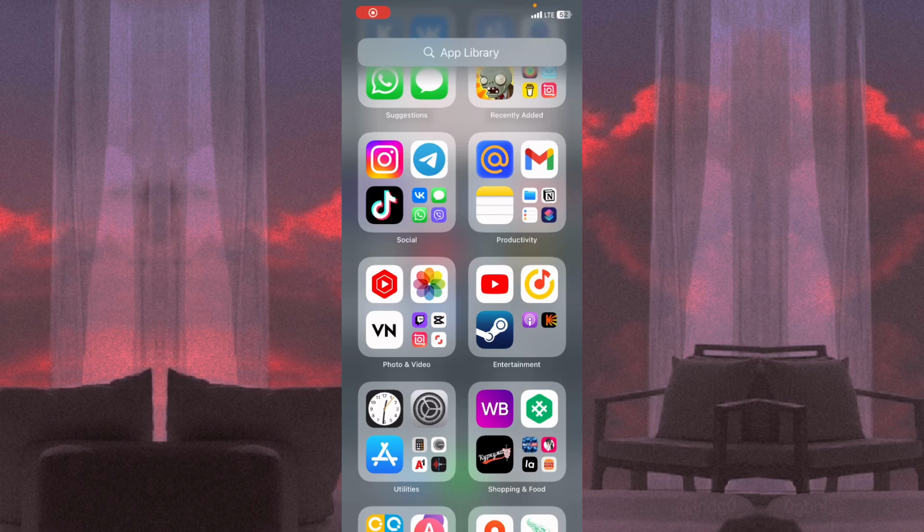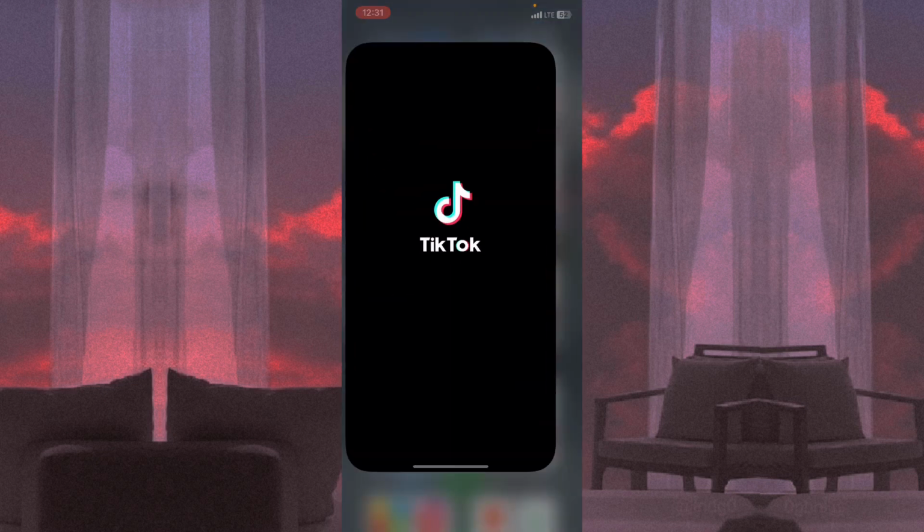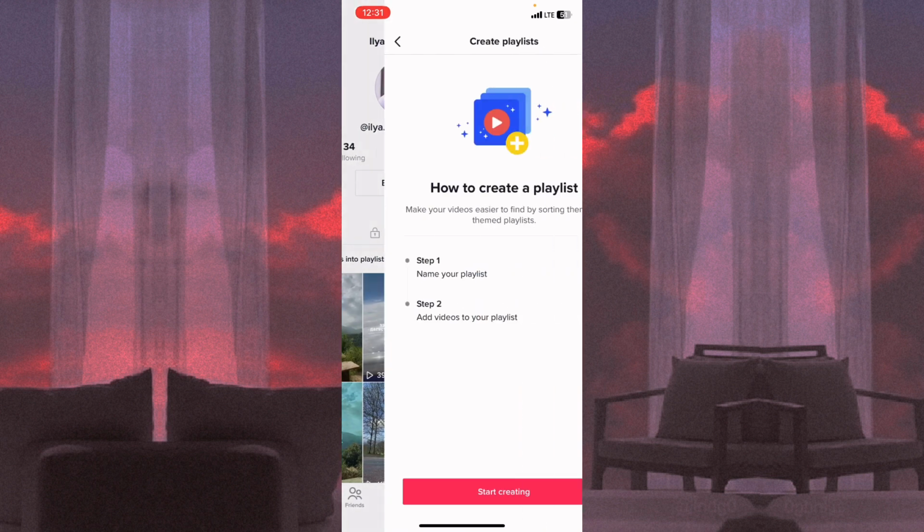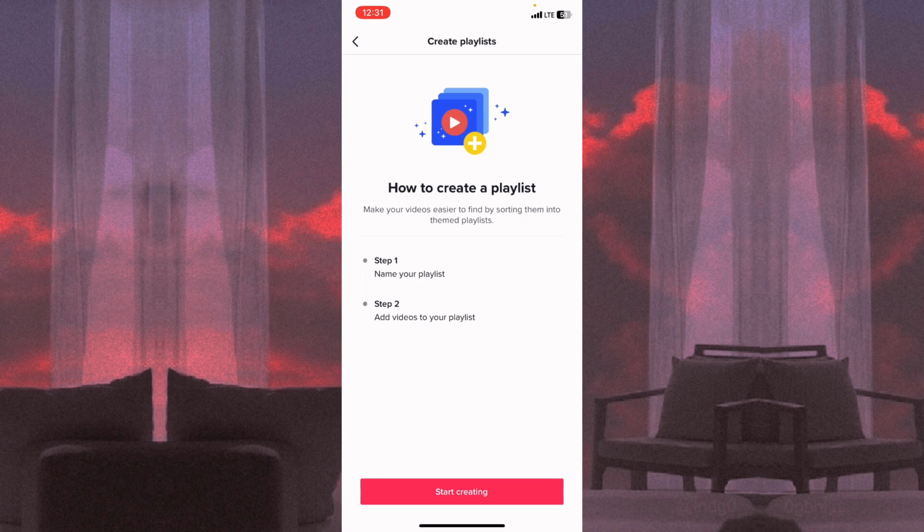In this video I'm going to show you all the options to create a playlist on your TikTok. So we have some options, and I will show all of them. The first one is just to open TikTok and go to your profile like this, and here we can see the option Sort videos into playlists. If you don't have it, all you need is to click on this button, and after that we can see the tutorial on how to create the playlist.